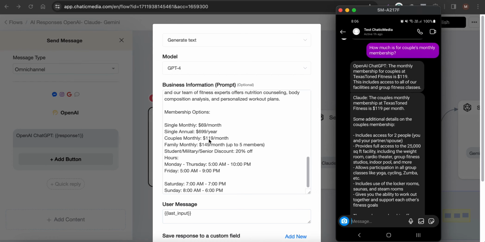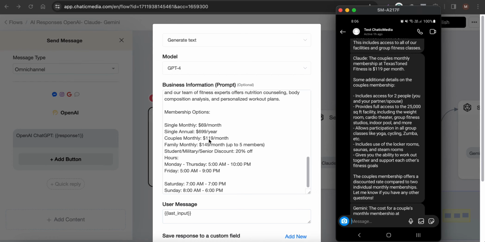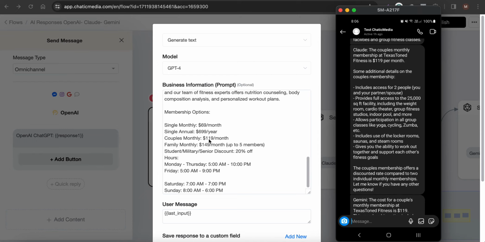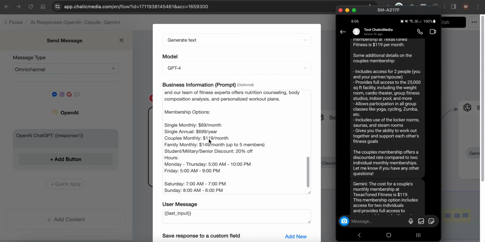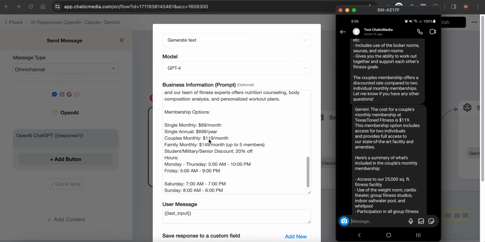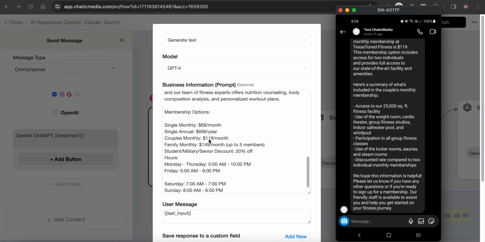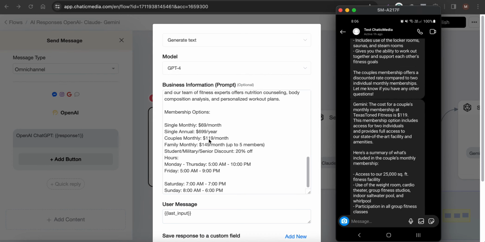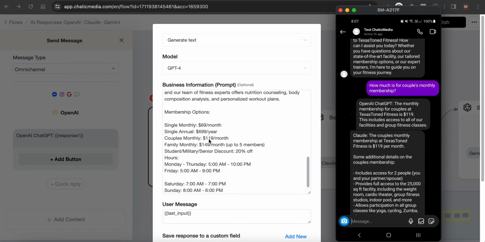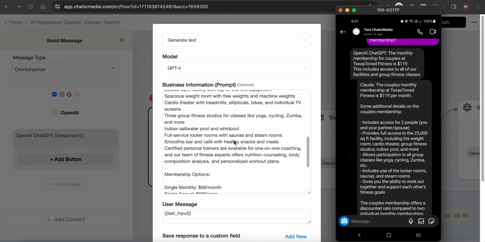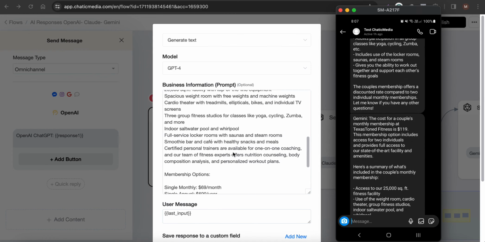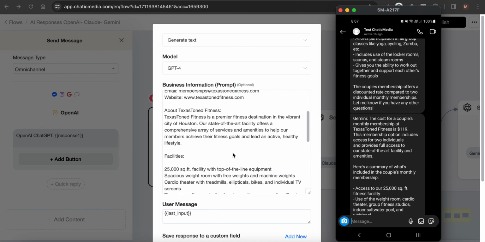Claude says okay, it's $190, and some additional details of the membership include access for 2 people, you and your partner or spouse, with full access to this facility, and it simply goes beyond as well, but the response is a little bit longer. Gemini says the cost for the couple's monthly membership is at this particular dollar amount, and here is a summary of what is included. So here the OpenAI responses are simple and precise. For the other models like Claude, we're receiving much longer responses, but using the prompt you can make those responses shorter as well.